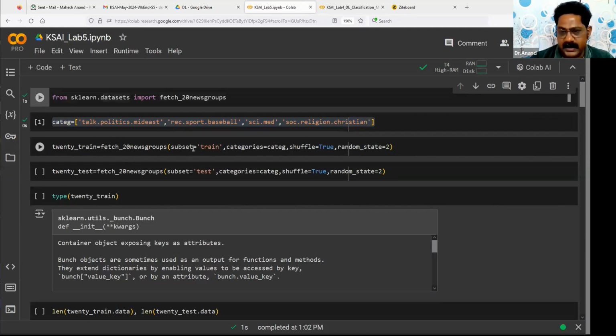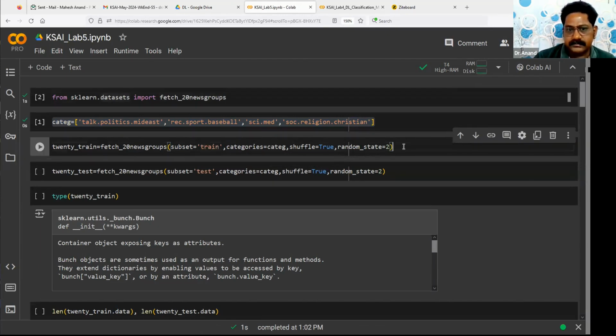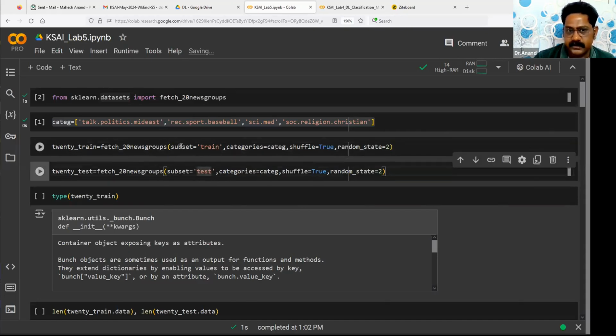So when you load it directly, you can pass the subset. If you don't pass the subset, the entire data will be loaded. Only these 4 class subset will be loaded. Can you see fetch_20newsgroups subset train? I'm saying the train subset, and which classes you are loading is specified in the categories. So the train subset is loaded and the entire test subset is loaded. The test records you can use for validation. This is for the train. So I'm loading both.